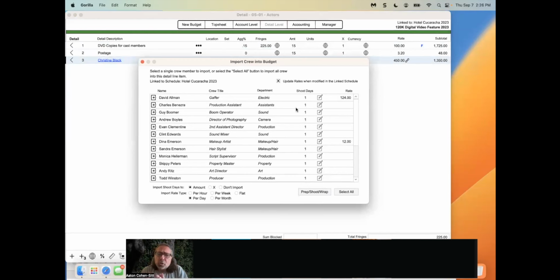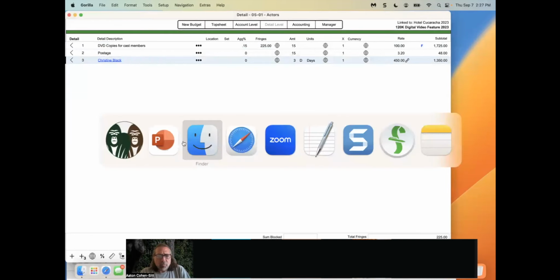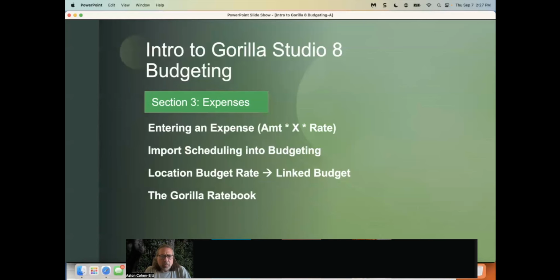And that information will pop in if you want to do it by days. If you want to do your crew by weeks, you wouldn't really be using the imported days. You could still import the crew member, right? But you wouldn't be using the days if you want to do weeks. You'd want to do, and I'll show you how to do weeks with globals, which is kind of cool. Let's move on. I've got to move quickly here.